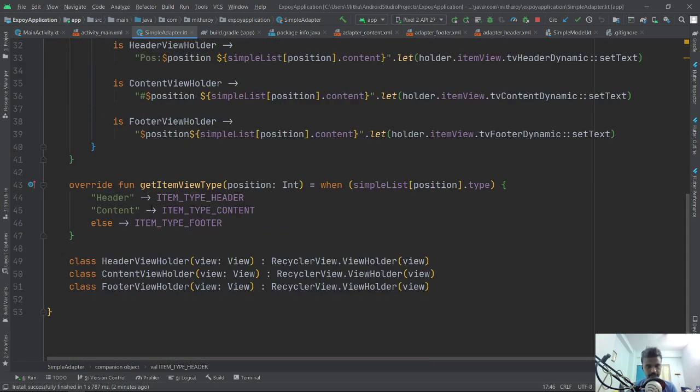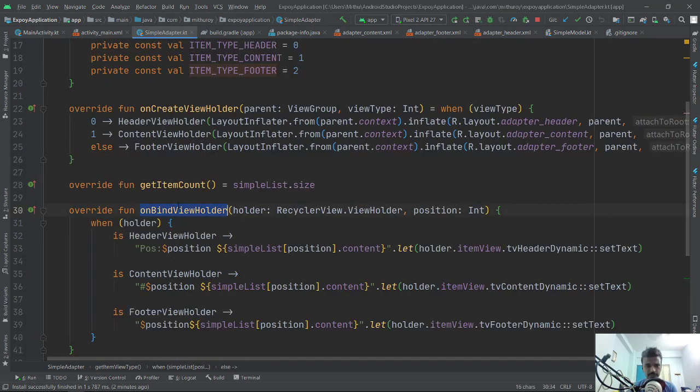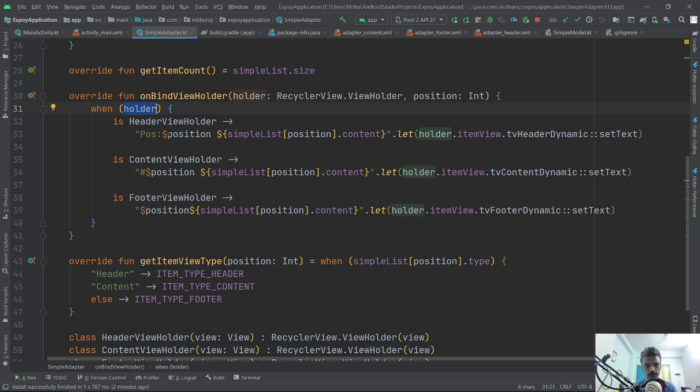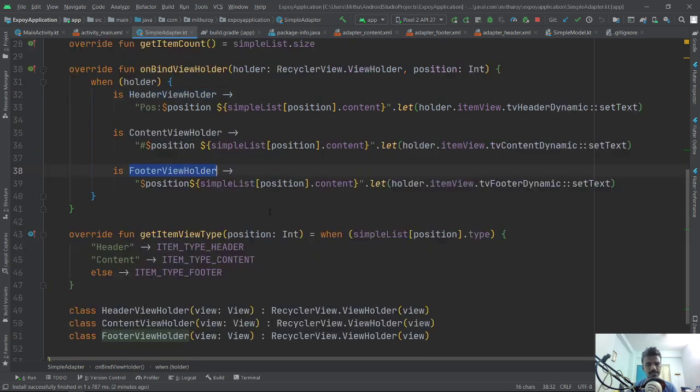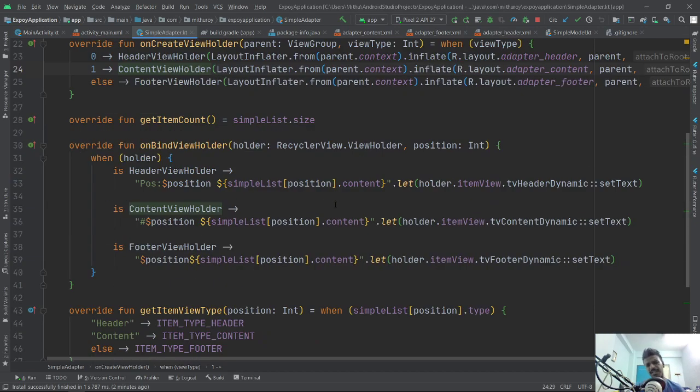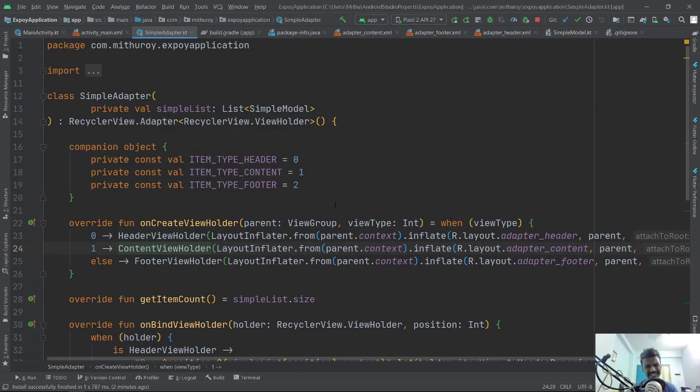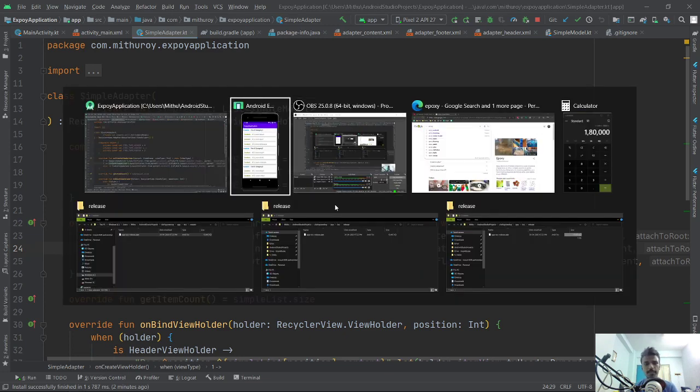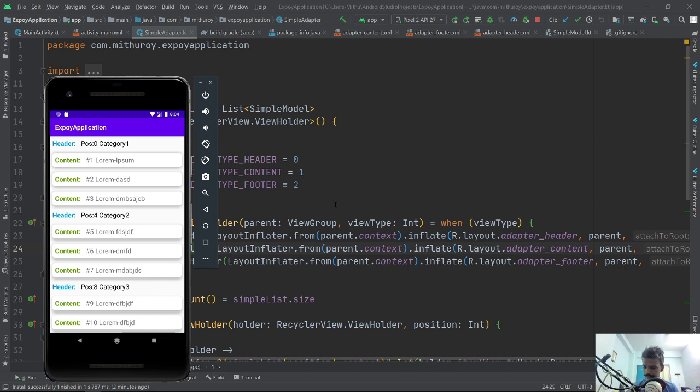There is a function that we need to override here, which is getItemViewType, where I'm deciding that if it is the header, then return this, if it is the content, return this, and so on and so forth. And in onBindViewHolder, I'm checking whether the specific holder is a header view holder, a content view holder, or a footer view holder. It's a very straightforward adapter, and it may look clean, but when you work with much more complex data, let me tell you, it's going to be super messy at some point of time.